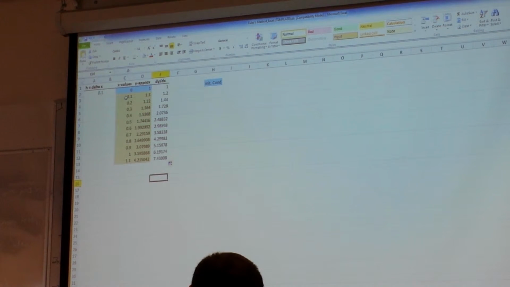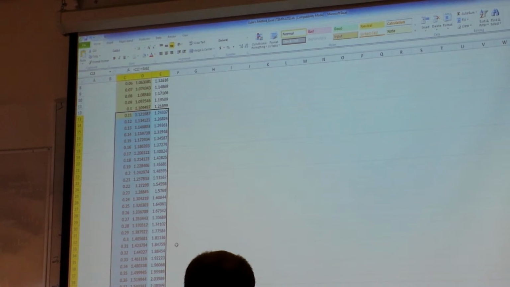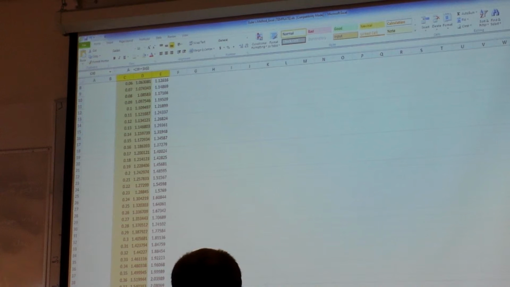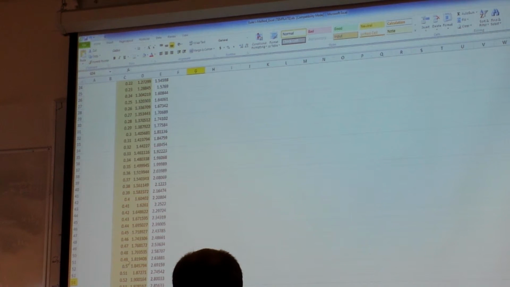Oh, and yeah, when you put those dollar signs in there, I can change my delta x. Say I change it to 0.01, hit enter, it updates everything, but I gotta do a lot more iterations to get to 0.5, don't I? And I just do the pull it down for a while technique. I don't wanna calculate ahead of time what cell I need to get to. There's 0.50, we get 1.84579. Okay? All right.